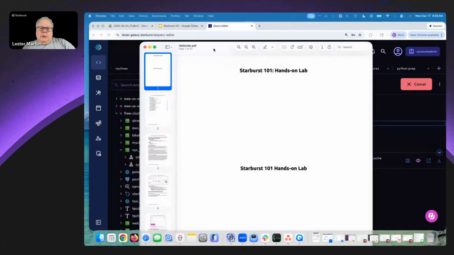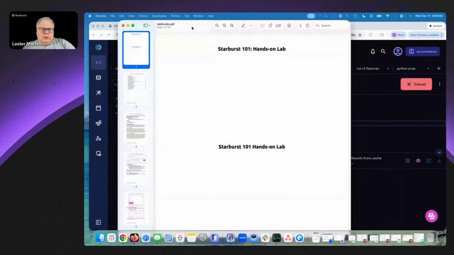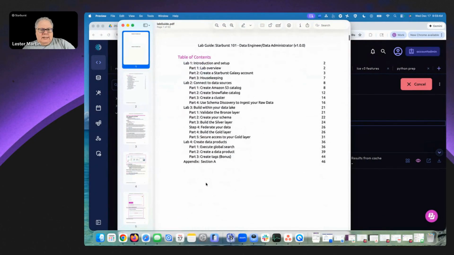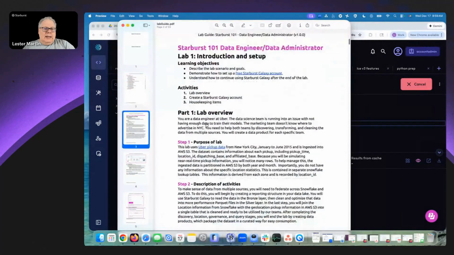So that PDF is coming on screen. And like I said, I'm not going to walk through all these steps, but I will point out a few things at the very beginning. There are all these steps: connect to this, build the bronze, the silver, the gold, build a data product, the kind of layout that we're imagining.